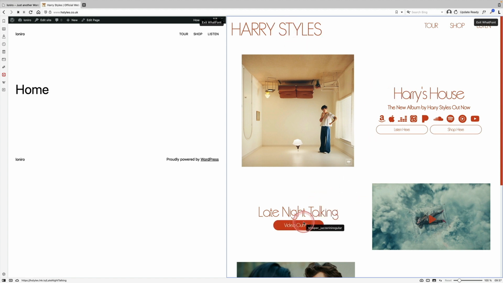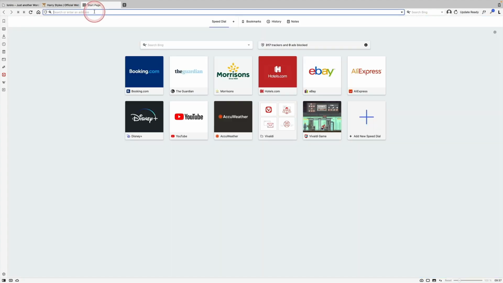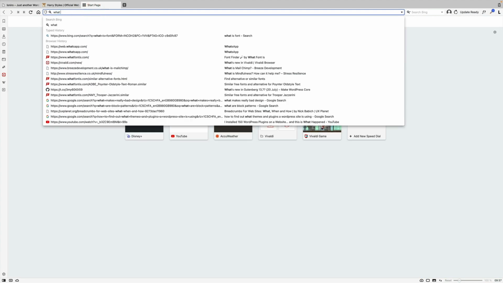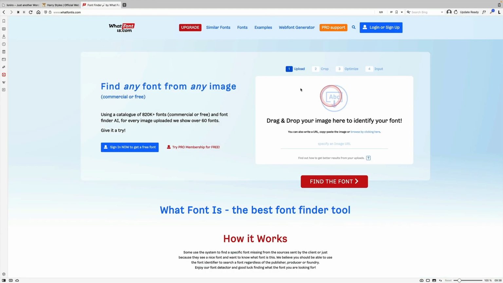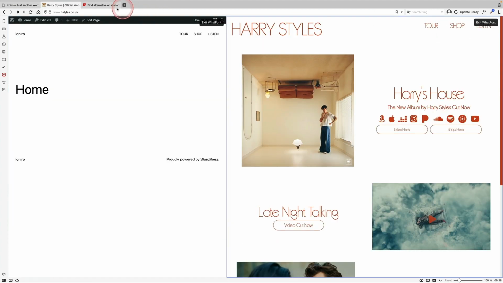This site is using Trooper_Jazzer in regular. And there is another website which you can then go to for that font. If you can't get that font, then this website will give you equivalents. Mine's called Trooper_Jazz in regular.